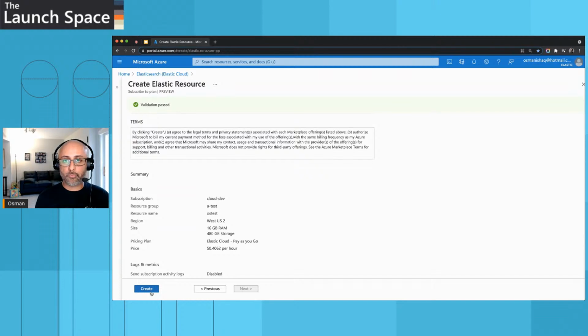Behind the scenes, it's powered by Elastic Cloud, which is the official Elasticsearch managed offering. There's an integration behind the scenes that happens, but all of that is really abstracted away from you. You do not need to worry about that. We handle all of that behind the scenes. And at the end of the day, you'll get an Elasticsearch resource in the Azure platform.